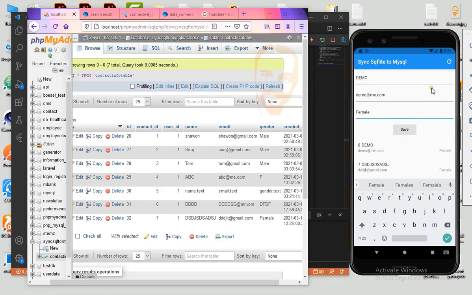Now again press the synchronization button. Now look here, no data, because we already have our 7 items. Now press again. This data is synchronized again, only one data, the last input data, is updated here.